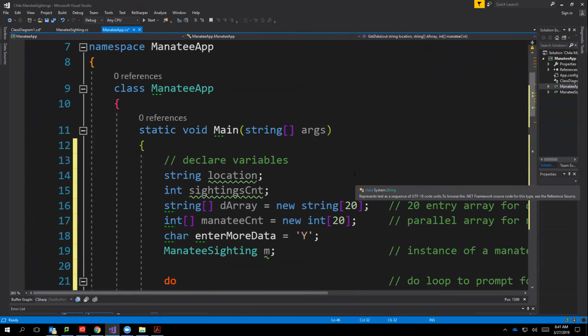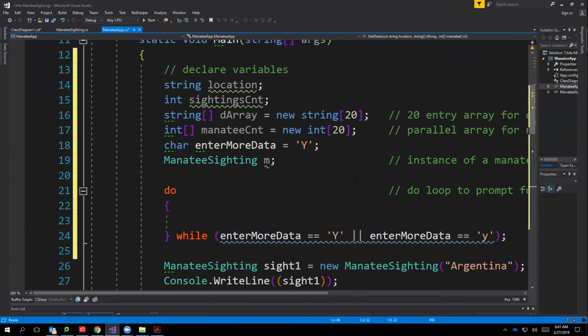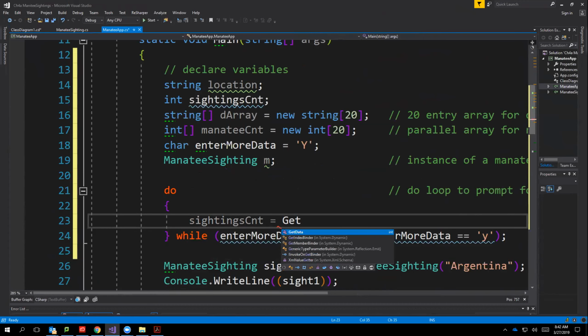Okay, in my Manatee app, we want to find our main method, and where we were creating our do loop, let's go ahead and create a call to our get data method that we just created. It's going to return an integer to us. Let's save that integer in our variable sighting count. Our method that we created was called get data.